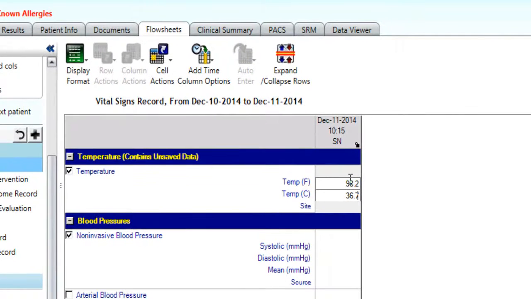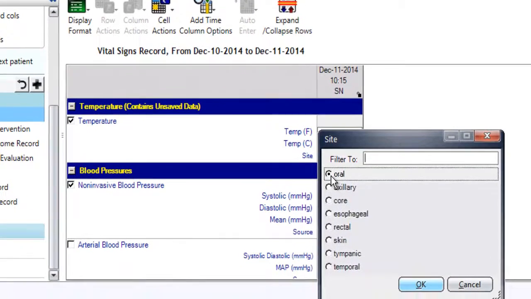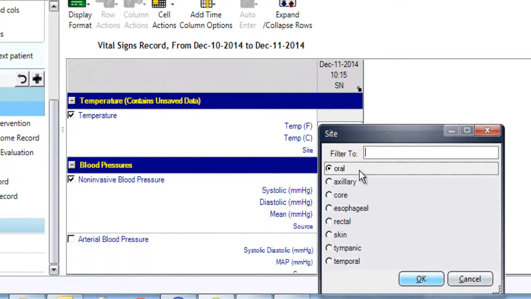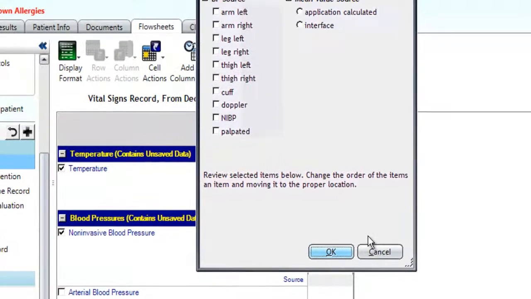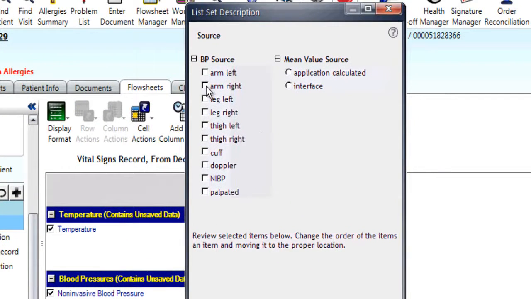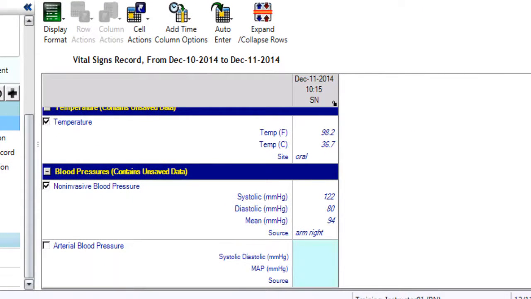I can click Enter or Tab or use my mouse to click into the next field. Remember, it's a left click. You will see I chose Oral as my site for my temperature. Clicking in the circle is a single select. If I hit Enter, I can move on to my blood pressure. As long as the parameters are open by using that Expand Collapse Rows, it will move on to the next observation to document to. Here you will see there is a square box as a selection, which is a multi-select.